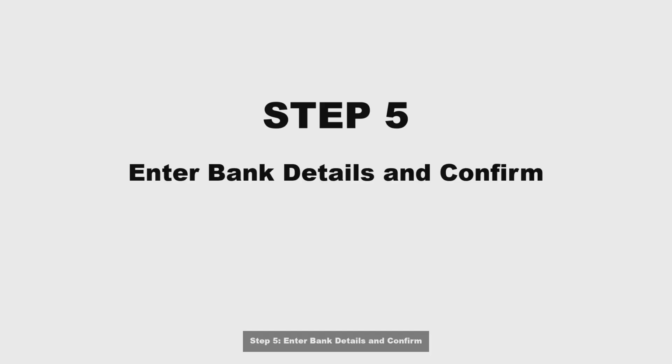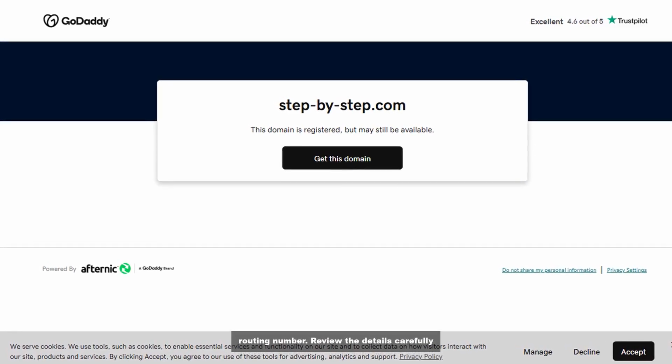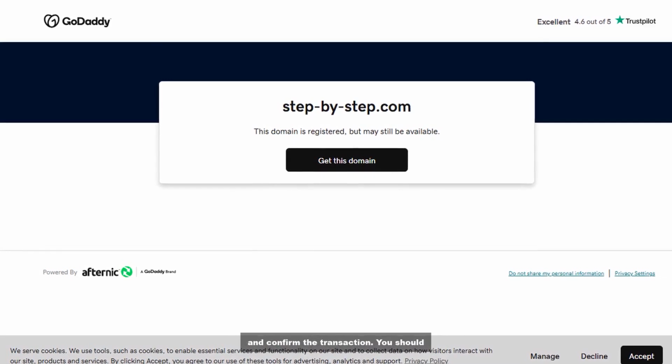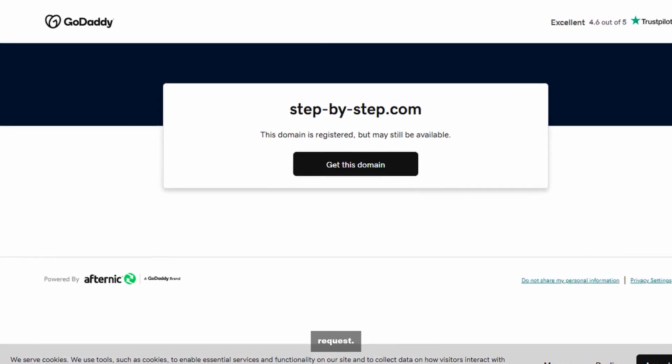Step 5. Enter bank details and confirm. Input your bank account information as requested, including account number and routing number. Review the details carefully and confirm the transaction. You should receive a confirmation of the withdrawal request.